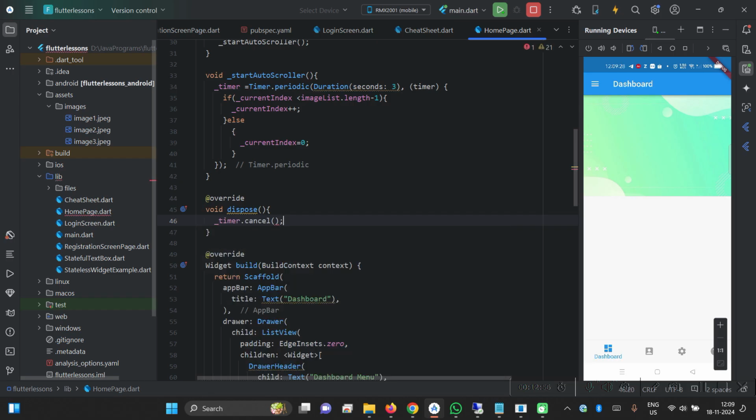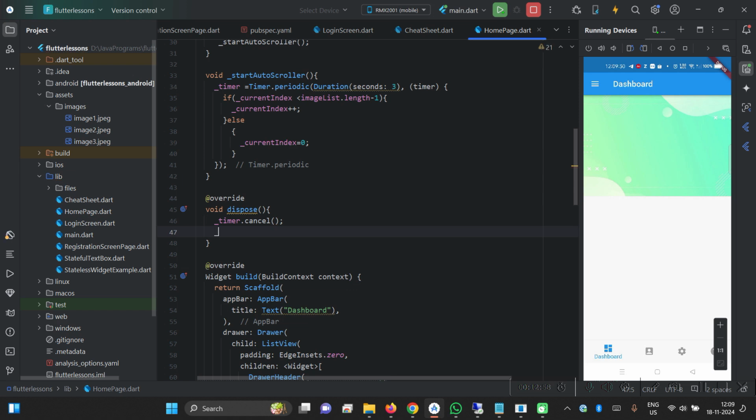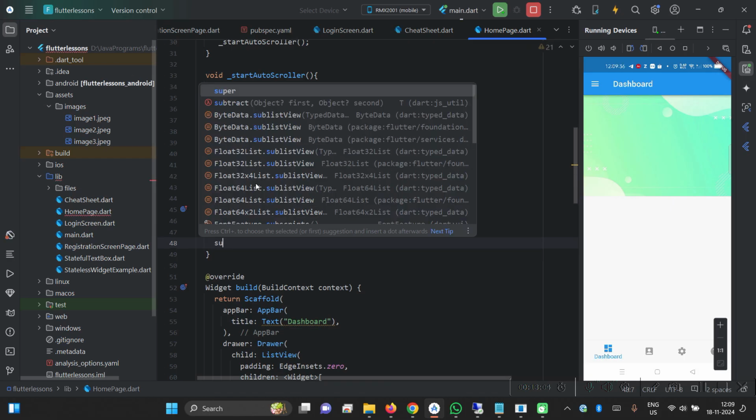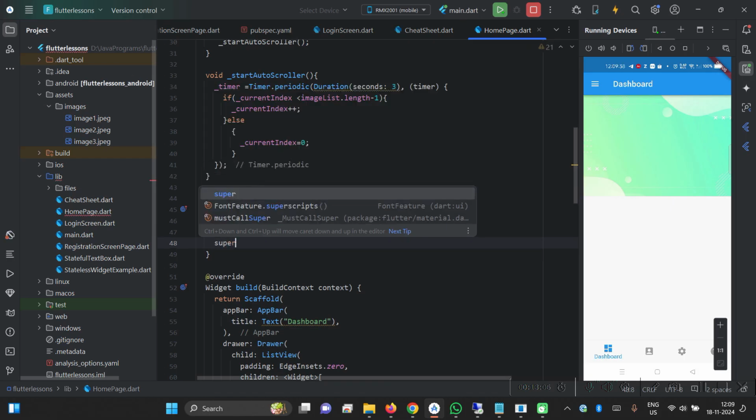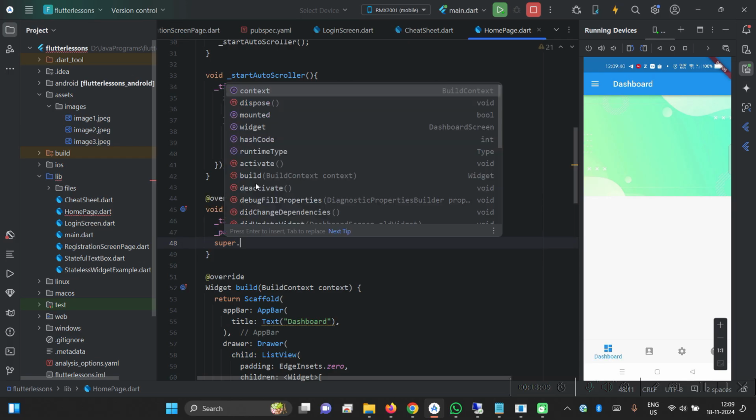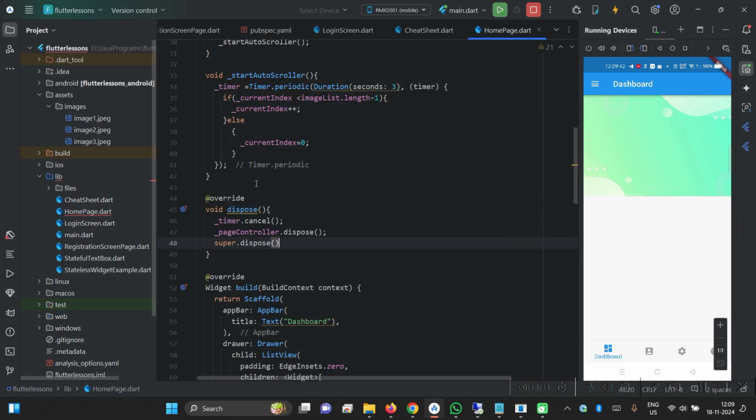Okay, when the application is closed, then it should cancel it. Underscore page controller dot dispose. You have to dispose all this, otherwise it will keep on running behind the application, and you will get some messages in the Flutter section where you see the logcat section of the Flutter. So now this is already done here.